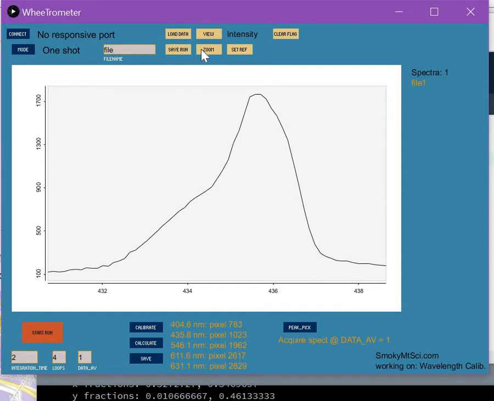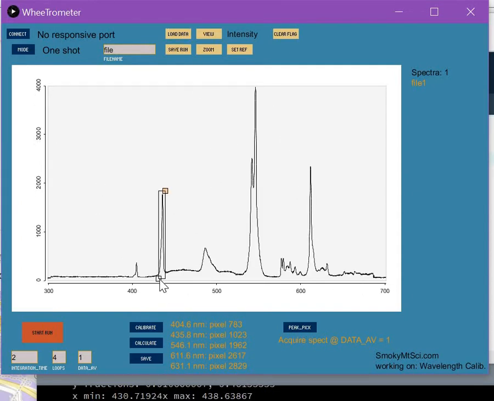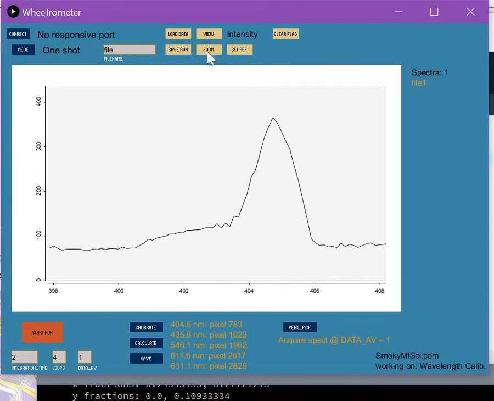Okay, we could look at any of the peaks that we wish to. We could look at the little guy down here, and it should show up at 404.6, and there's 405. That looks pretty good. Anyway, that is how we calibrate our wavelength data for the WheeTrometer.